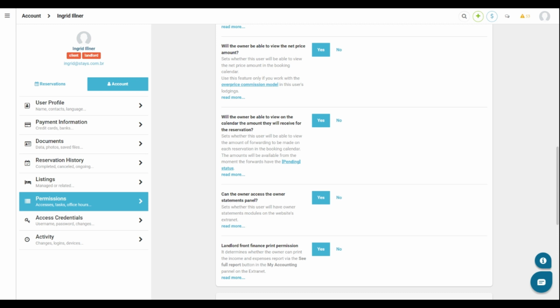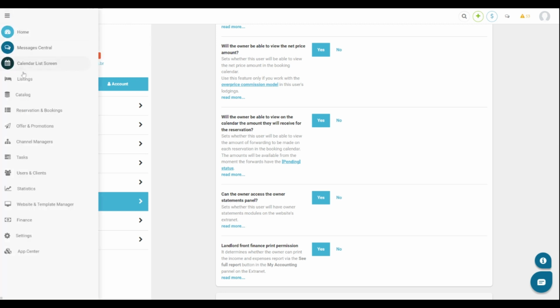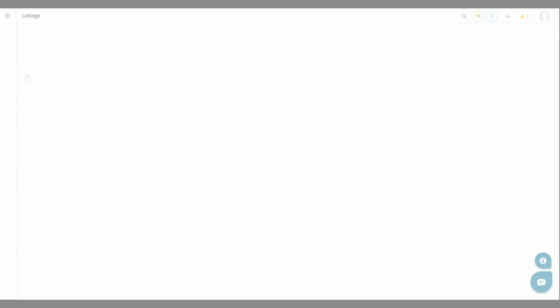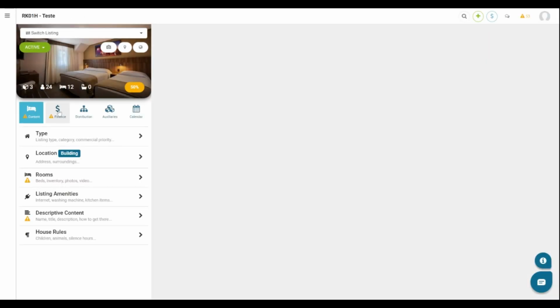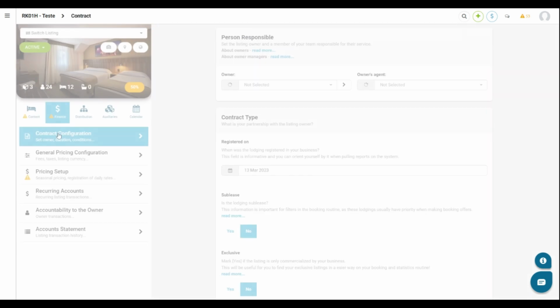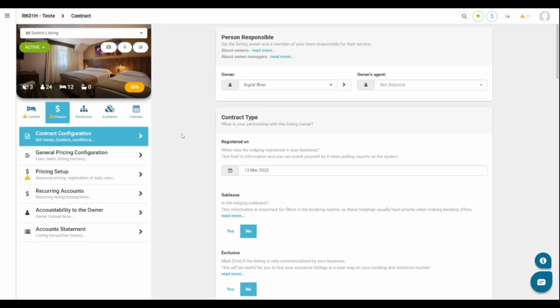It is important to know that after creating this user on the extranet, it is necessary to link this owner to a listing. To do that, go to the Listings menu and access a listing. Go to the Finance tab and then click on Contract Configuration. It is here that we will set the information about the listing's owner.